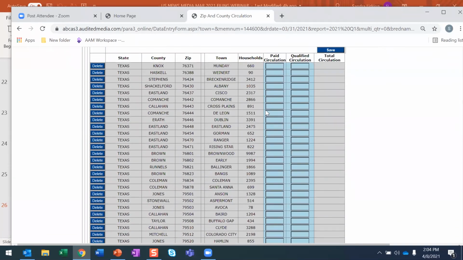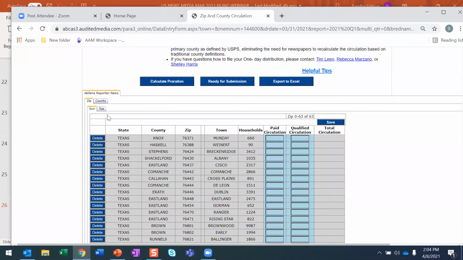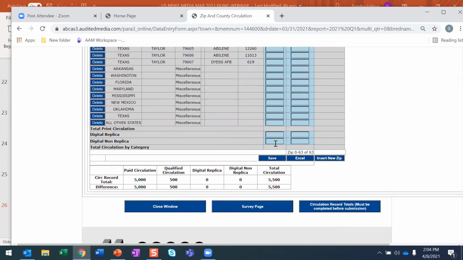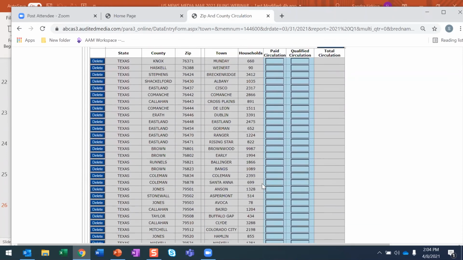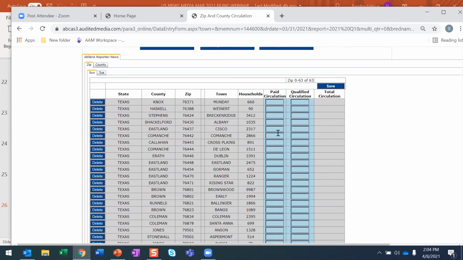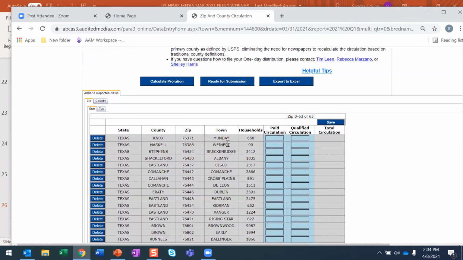You would just start typing in what your distribution is by zip code. And we have a Tuesday date, and then we have Sunday. But what you can do, if you did select that you want to prorate, click calculate proration, and it will automatically take your distribution claims for the current paragraph 3 date and compare it to the previous one we have on file and populate this for you. So that's why I like the proration tool. It's pretty cool. It's a time saver. So if you're able to prorate, I do recommend it. But it's up to you.